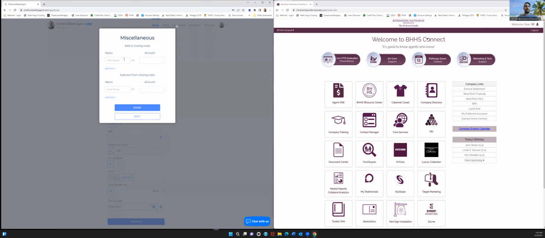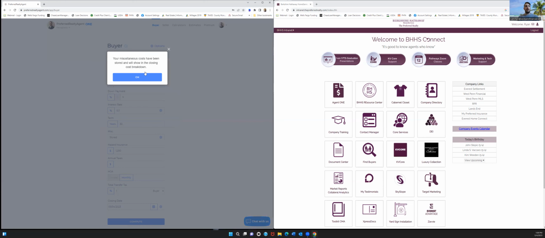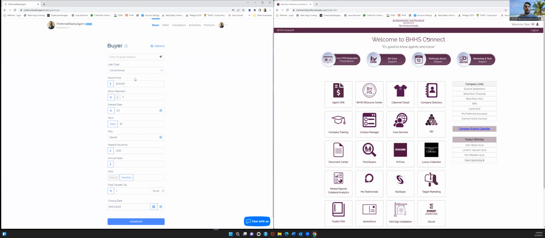So let's say we're going to subtract from closing costs. That would be seller assistance. So you put in seller assistance, and maybe it's just going to be $1,000. So we'll throw $1,000 seller assistance in there, and you hit done. It says the miscellaneous costs have been stored and will show in your closing cost breakdown. So you say, okay, that's stored in there. Put that up here for later. We'll check that out in a second. Now, as miscellaneous is reading, it's stored.